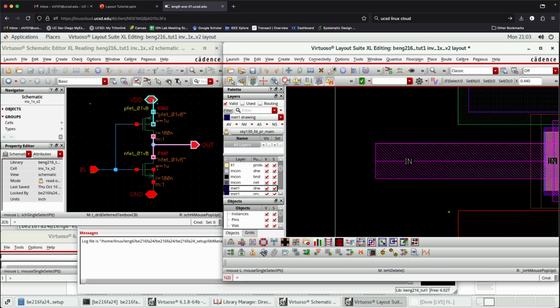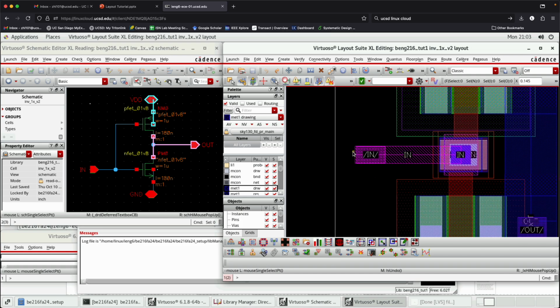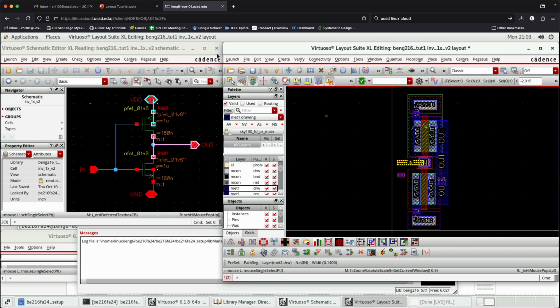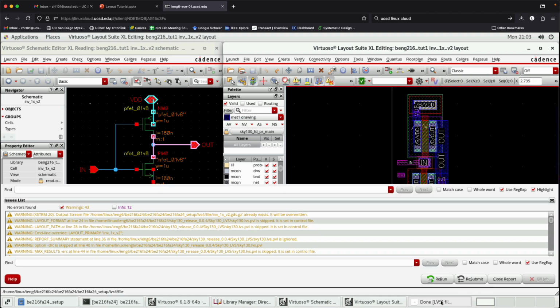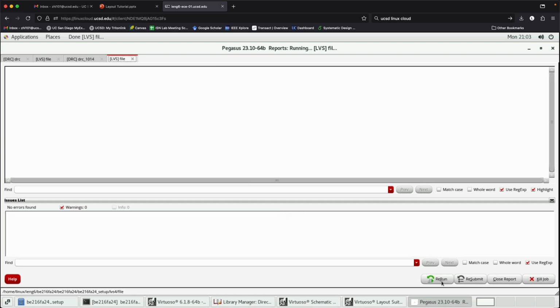Why don't we delete the pin for now? Or actually, let's move this pin here. This pin is for input, which should be right on top, but it's not. So let's see how LVS reacts to that. Rerun.